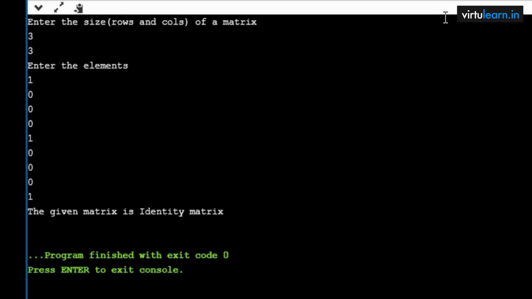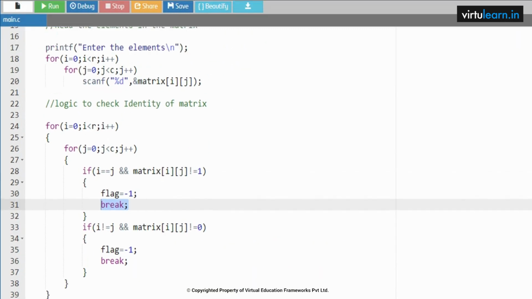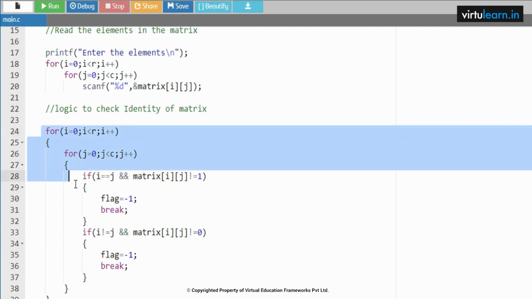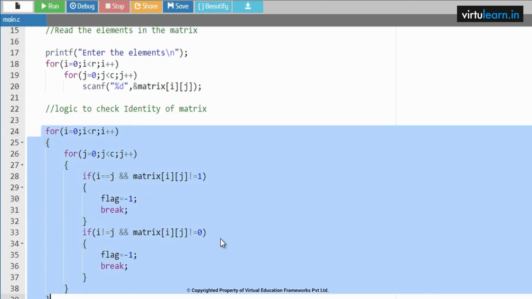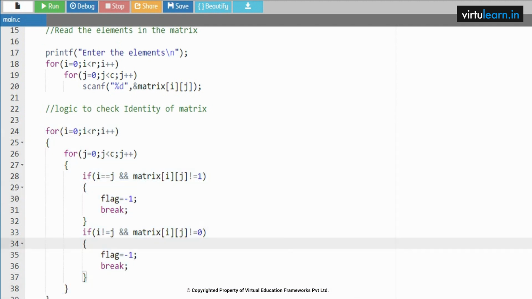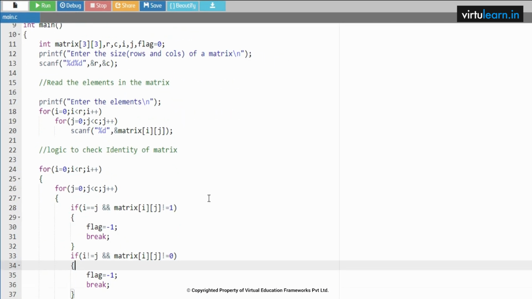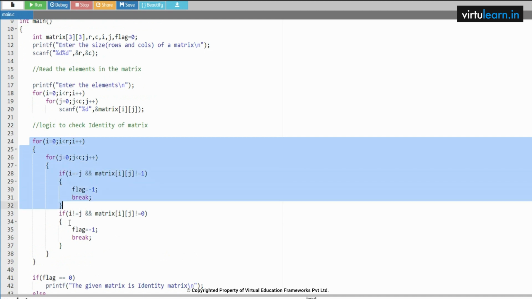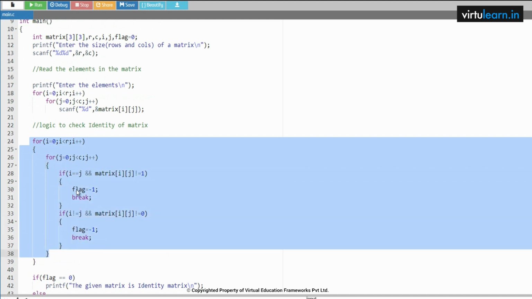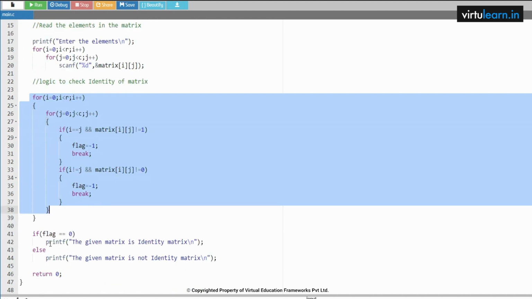So this is how we need to write the logic for checking whether a given matrix is identity matrix or not. I hope every one of you understood this clearly. If you want, you can process with these internal steps and you can understand how you are modifying the flag bit, and flag value is being compared for checking whether it is identity or not.